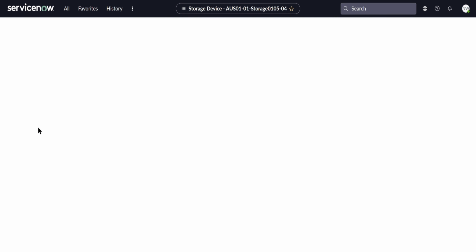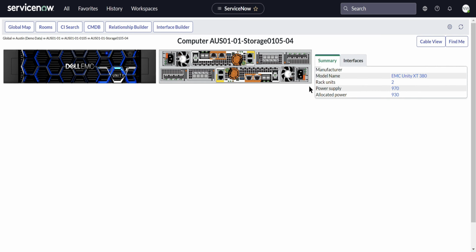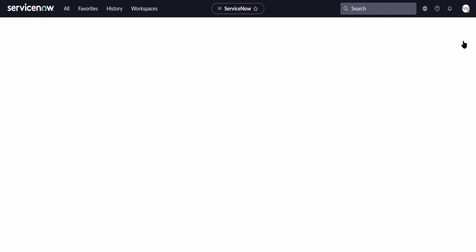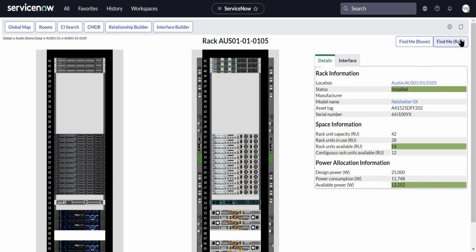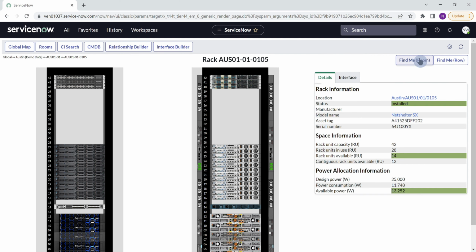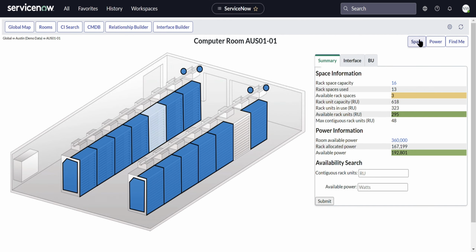Now, if you want to know where the device is located on the rack, you can click the Find Me button. This brings you back to the rack with the item you were just on blinking to clearly locate where you were. You can click the Find Me room and this takes you to the full computer room with all of the racks, again blinking to distinguish the location. A data center doesn't have to be huge with thousands of racks.